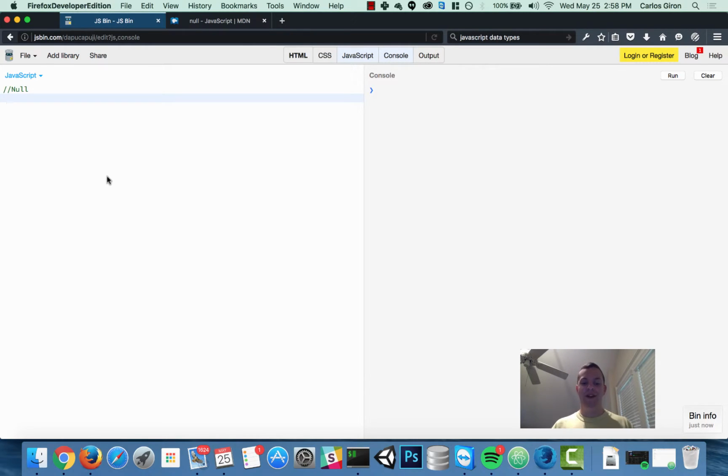To declare a null value, you simply do the following. You write var nullValue, or whatever you want to name your variable, and you just set it equal to the text null. Then you put a semicolon at the end of the line, and that declares a variable that is null. If I click run and type nullValue into the console, I get the value null back. So that is how we declare a null value.